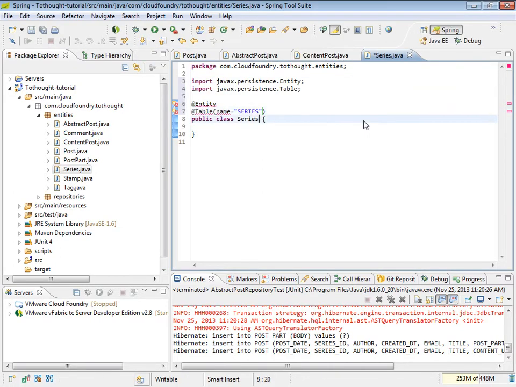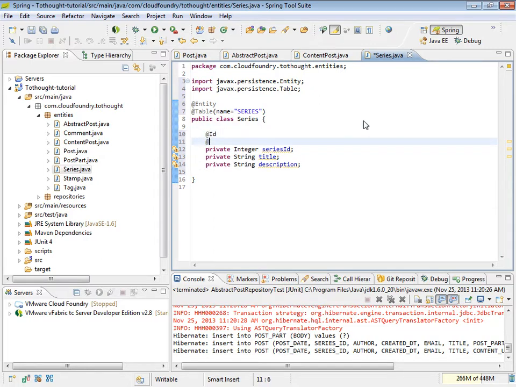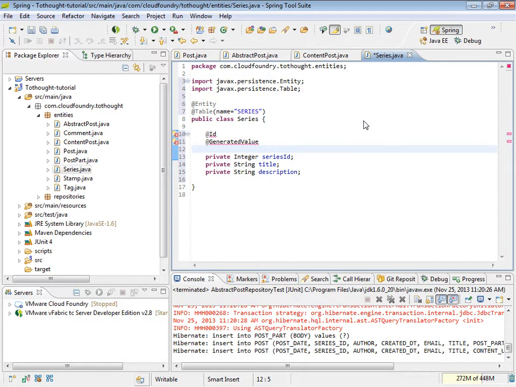We'll import those two. Now we have some fields we need to add. A series ID of type integer, a string name title, and a description. These will also need to be annotated. First with the ID annotation, we need to say that our ID is being generated by the database, and we'll also need to add the column annotation.